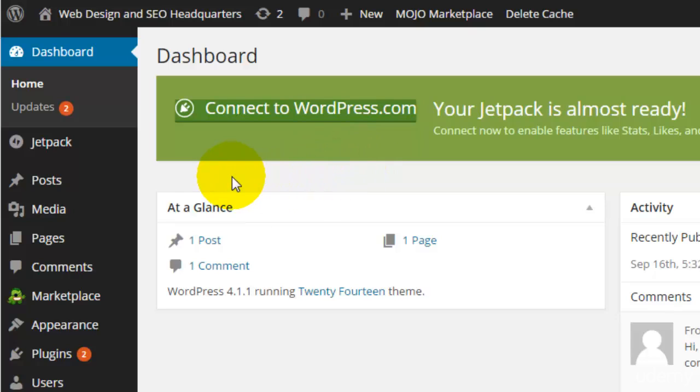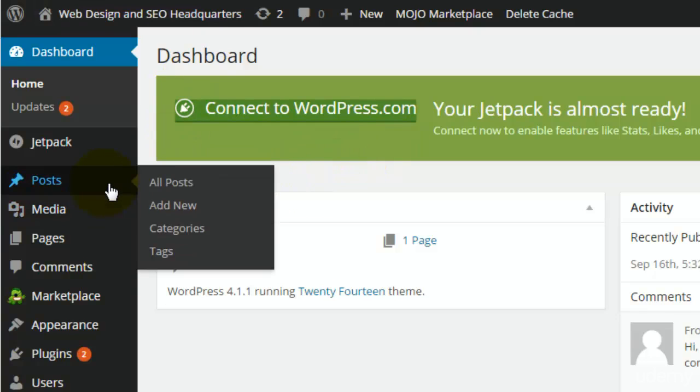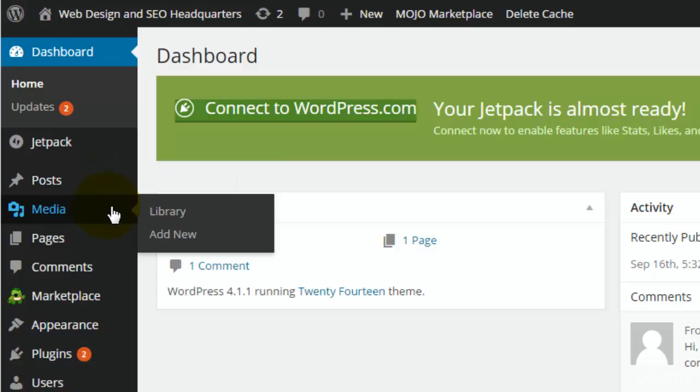Starting with posts, this is where you will be able to get a list of all of the blog posts that you have on your site. If you want to add a new one, if you want to create categories in order to separate the different posts, you can do so. Media, again, this is where you're going to be able to add music files, image files, videos. All of that is going to be in your media section.